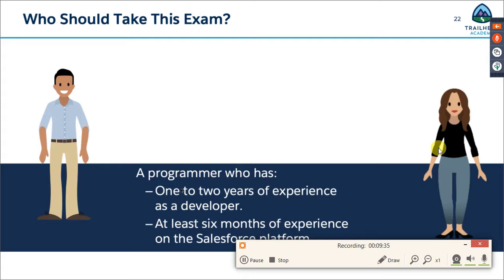And the exam is not going to ask you, what's a constructor? Because we assume that you know that. You may get questions on how Apex uses those constructors or something like that. So at least 1 or 2 years of experience as a developer, and at least 6 months of experience on the Salesforce platform, working with objects, workflows, processes, also working with Apex, Visualforce, stuff like that. Basically, that's the whole idea.